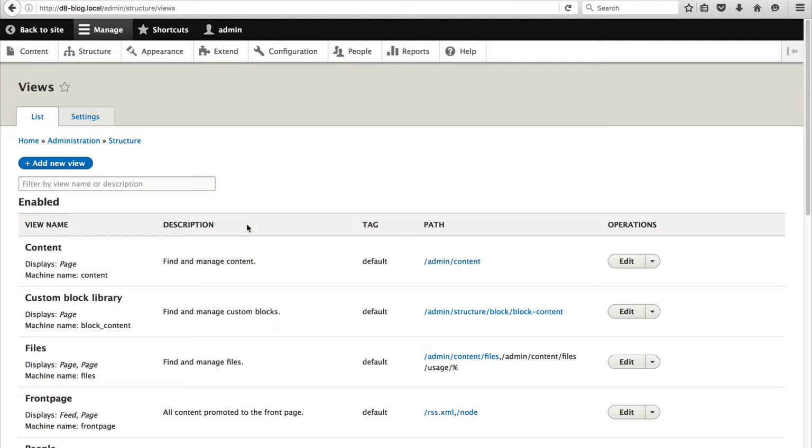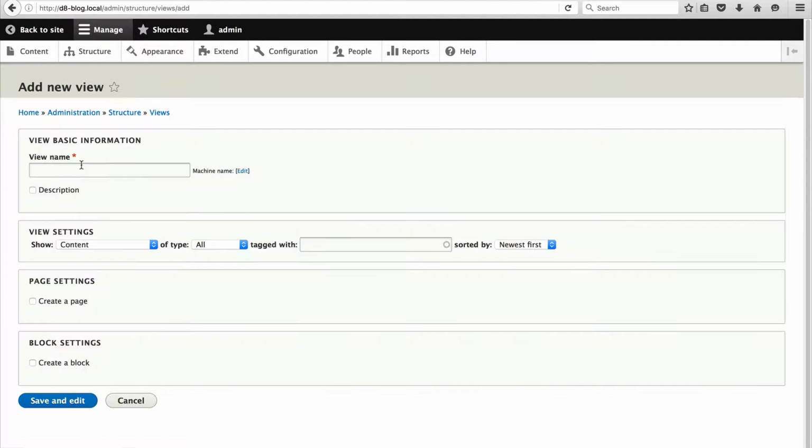And just a side note, if you don't see the Views link, make sure you have the Views UI module installed. And then click on Add New View. Let's call this view homepage, very original. And in the view settings section, make sure you select content and then type. Make sure you select blog and leave the sort by as newest.